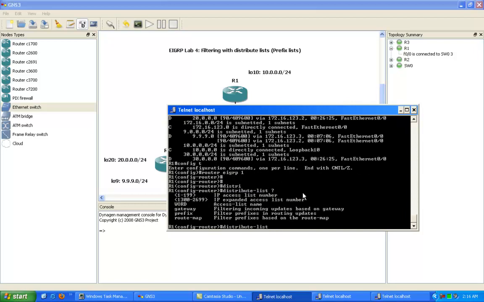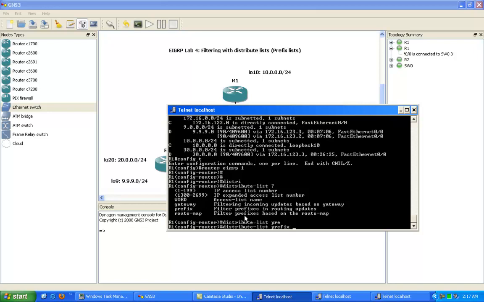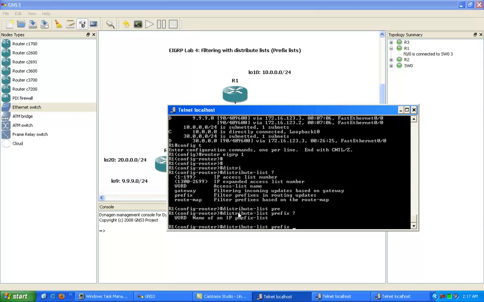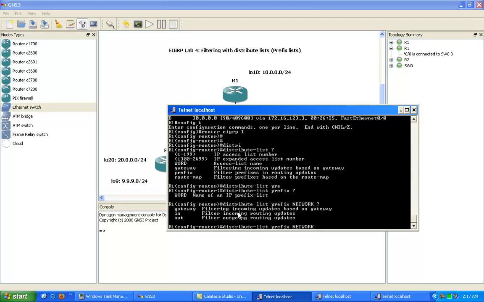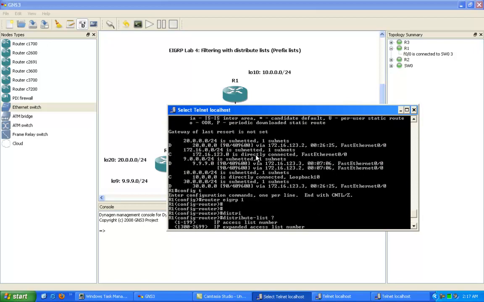And now we're going to use the prefix command again, distribute list prefix, and then we're going to tie that in with the name of the prefix list here, which is network. And then what we're going to see here that we haven't used before is the gateway keyword, and this is going to allow us to filter incoming updates based on gateway. In this case it is going to be our neighbor address, which we showed you is router 2.